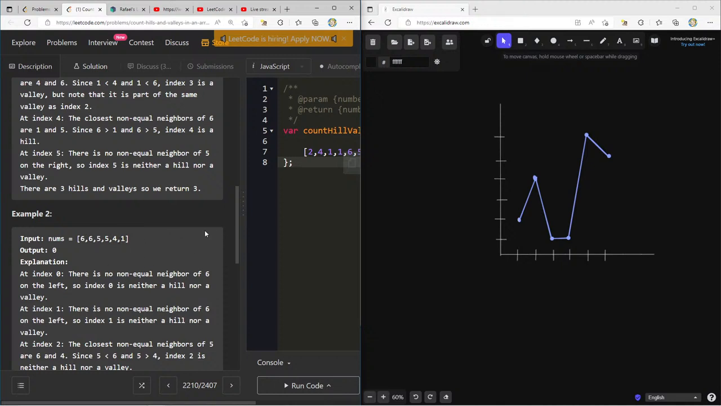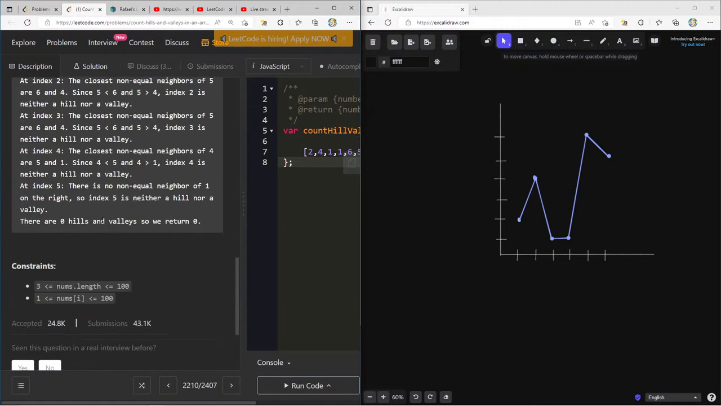There is a non-equal neighbor of 6 on the left, and then 4. So would this not be? Oh no, because to be a valley this needs to have something greater. This is greater and this is less. Okay, so that doesn't satisfy the condition.